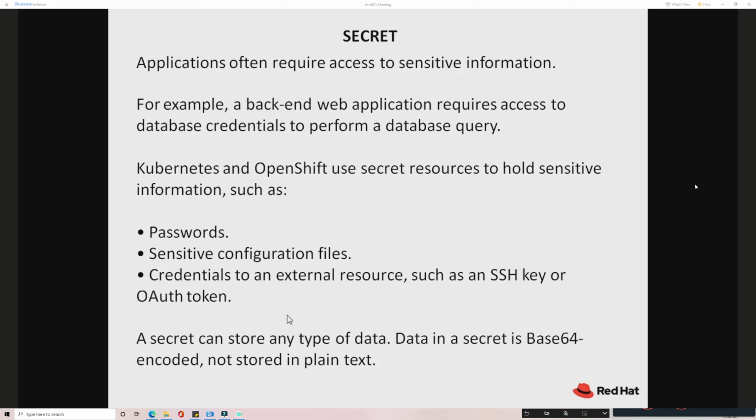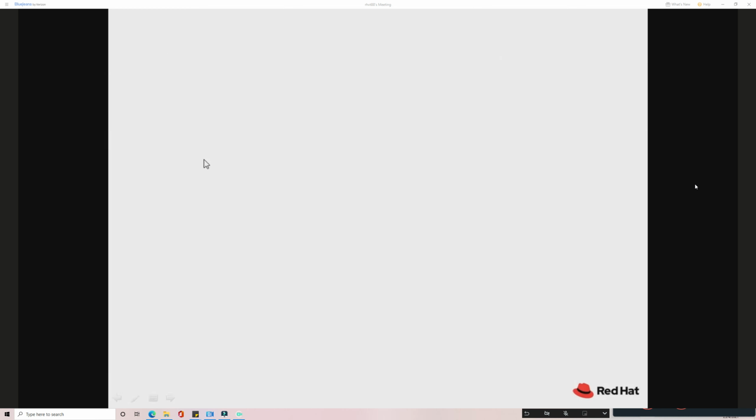It will not be in the plain text format. It will be completely encoded using the base64 encoding method. It's not stored as plain text here in the secret. So how is this secret injection happening?